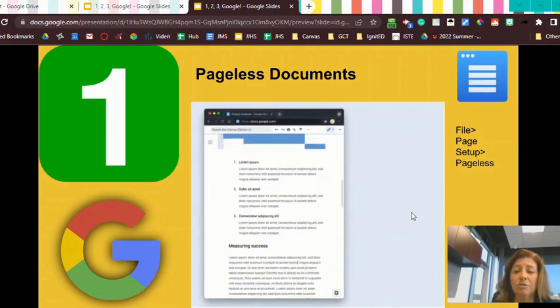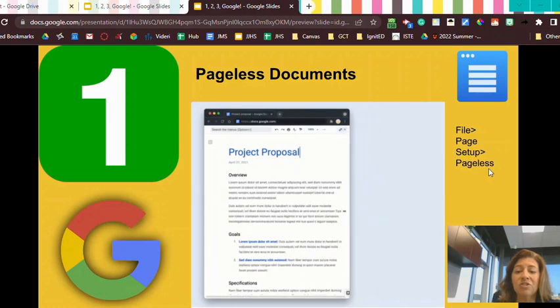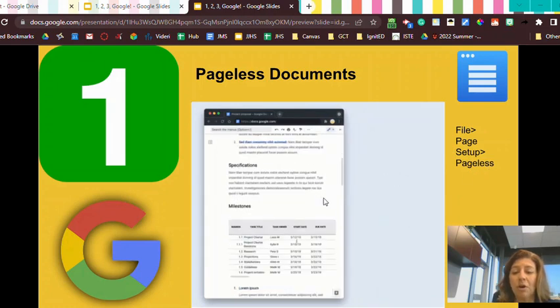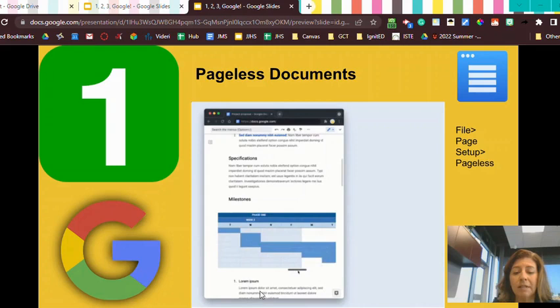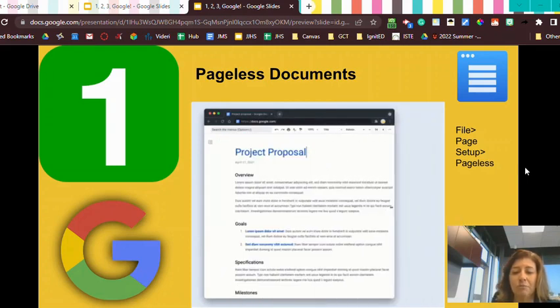So what this does is it eliminates that margin that you used to have. So if you go into Google Docs and go to File and then go to Page Setup and select Pageless, it's going to go ahead and make that one long continuous document and eliminate that margin space that you used to have at the bottom and top of every page.